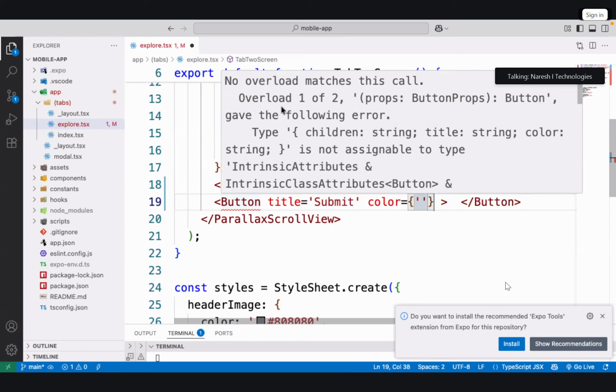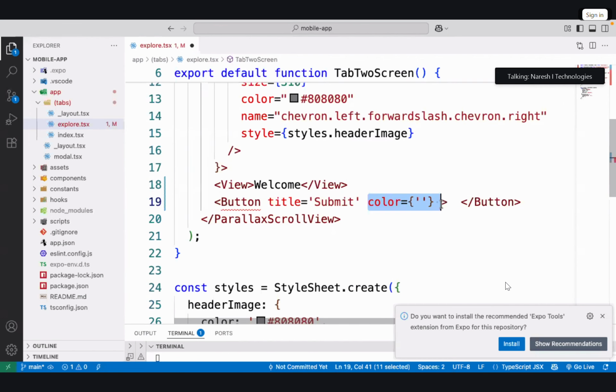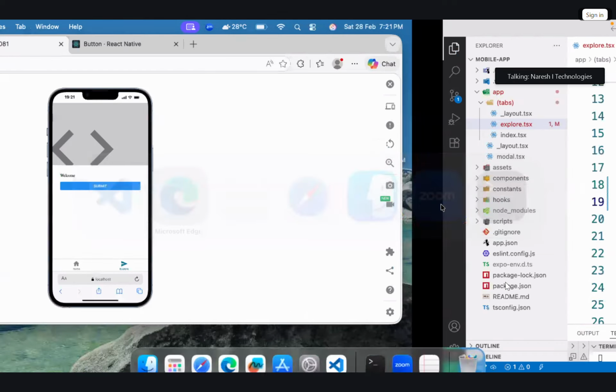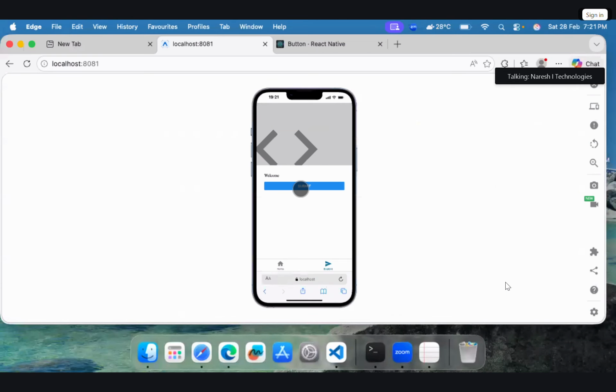That means it is expecting something. No overload is matching with that. You can see there is a submit button here. Colors, effects, you have to learn all this separately. This is not for general React people. This is for people who already know Android and iOS. For them, this is required. And anybody who learned React can easily handle this.